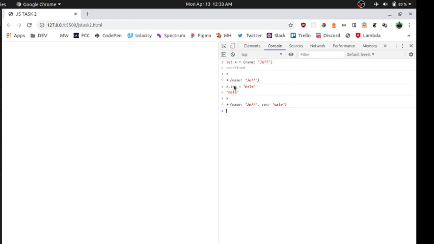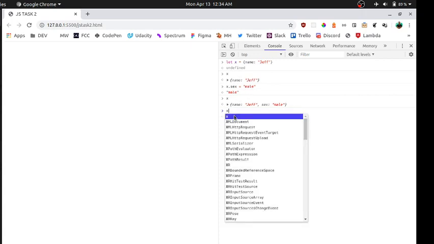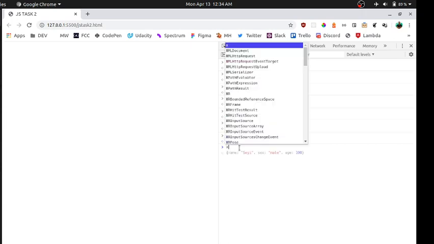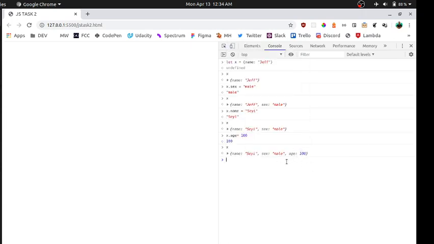I recall saying the dot notation can be used both to access and to assign values. So x dot sex equals male is basically saying add a key called sex and set it to male. If the key already exists in the object, it's not going to create a new one, it's just going to change what was existing. But if the key does not exist in the object, then it's going to create the key value pair.